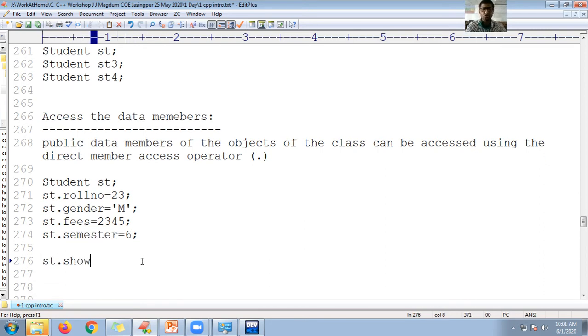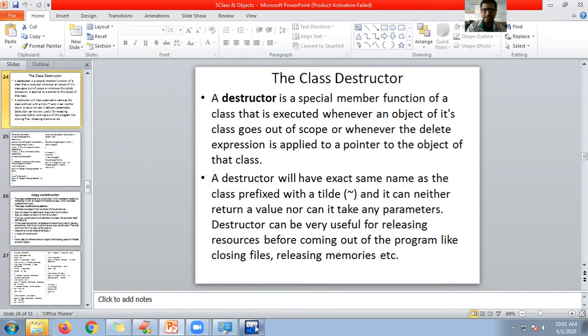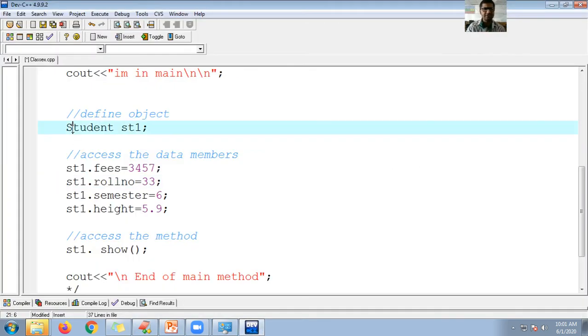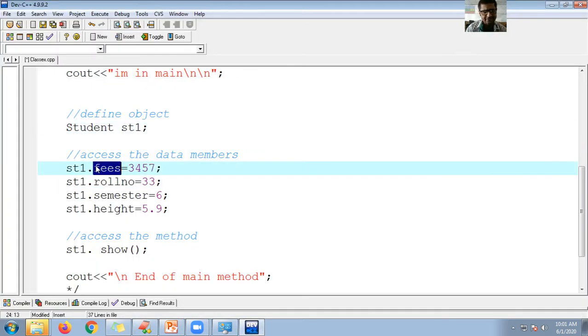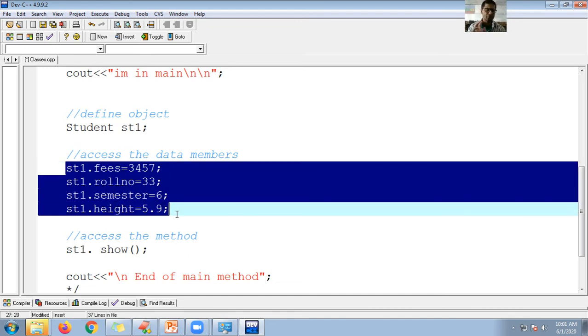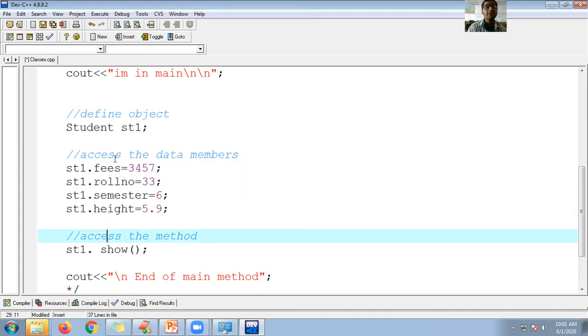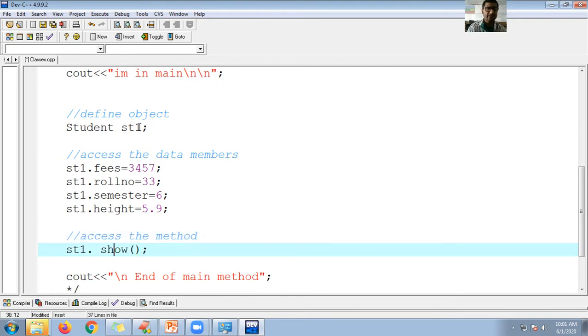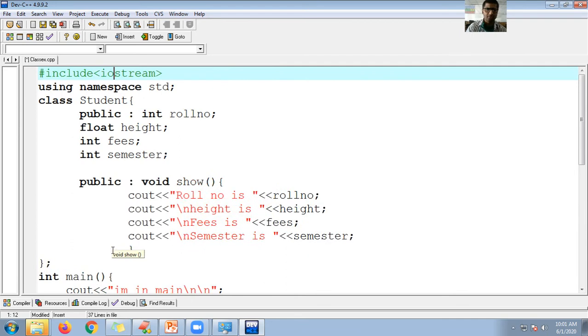ST dot show is the method. Show is the method, right? What is show doing, guys? So here I initialize the data members. You can see here, ST1 fees, I access all the data members and I initialize the values also. Now I want to access the methods the same way we access the data members. So one more, ST1. Here is ST1. Show is the method which belongs to the Student class or not?